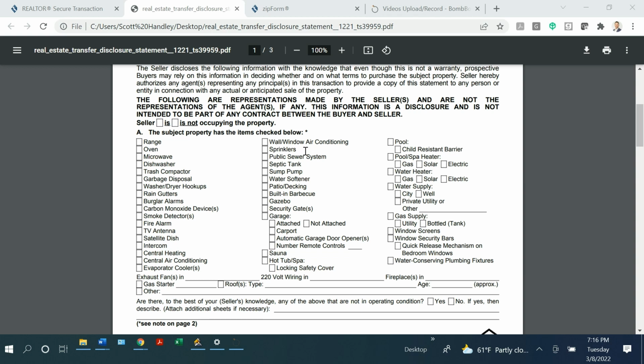Sprinklers. Does it have a sprinkler system in it? Does it have sprinklers in the front and backyard? If it does not, you'll want to disclose that. Let's say it does have sprinklers in the front but not in the back, go ahead and check sprinklers. Disclose down here, does not have a sprinkler system in the backyard. Public sewer system, pretty straightforward. Or is it a septic tank? If it's a septic tank, you may want to ask them a couple questions. Hey, do you have a certification? When's the last time it's been serviced? Where is it located? Those are things that you'll want to know when you take a listing.